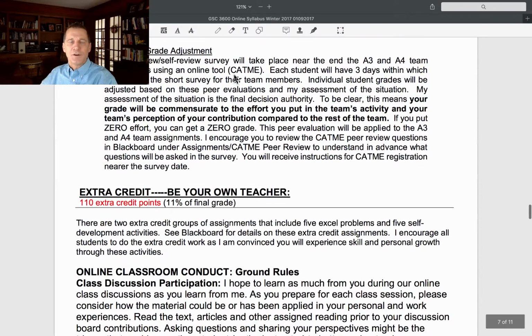Teamwork grade adjustments. So the CATME system that we use to build the teams, that survey that you're going to receive, you will receive also 2 other surveys. Maybe more than 2, but probably 2. They'll be at the end of the A3 assignment, the group team assignment, at the end of the A4, the peer review assignment, those 2 team-focused activities. And you will have roughly 3 days to complete a short survey on your team and yourself. I will look at those surveys.